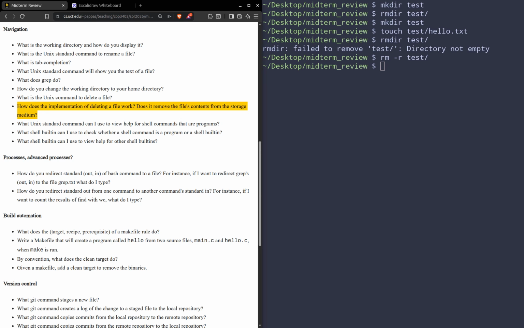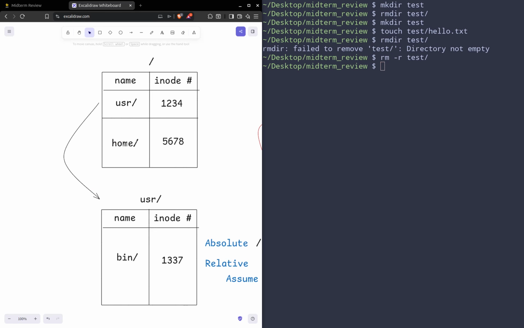How does the implementation of deleting a file work? Does it remove the file's contents from the storage medium? No, it does not actually perform a write to disk, at least not for the file's contents. It just deletes the directory entry from the directory that contains the file.